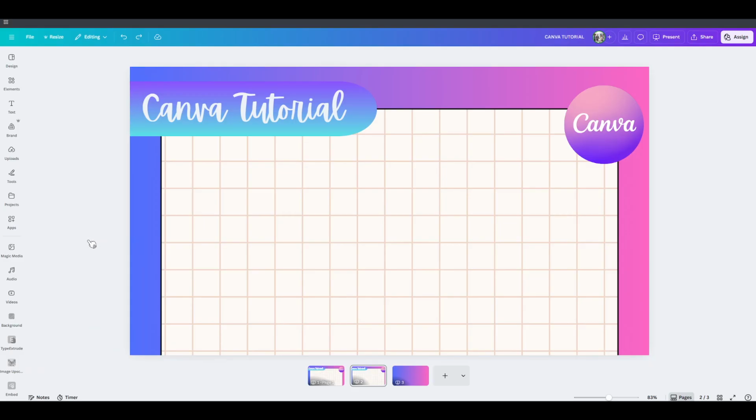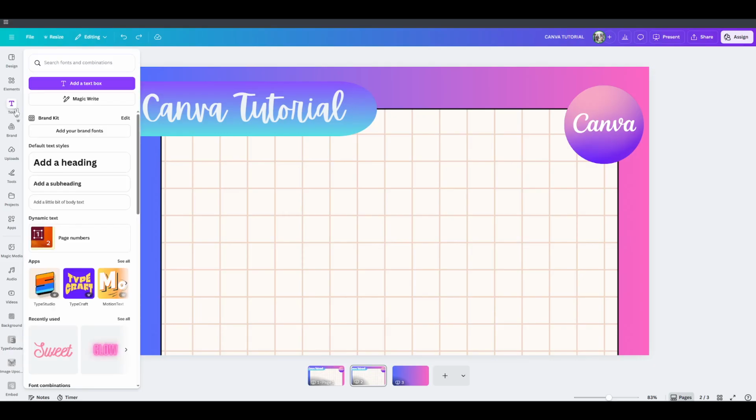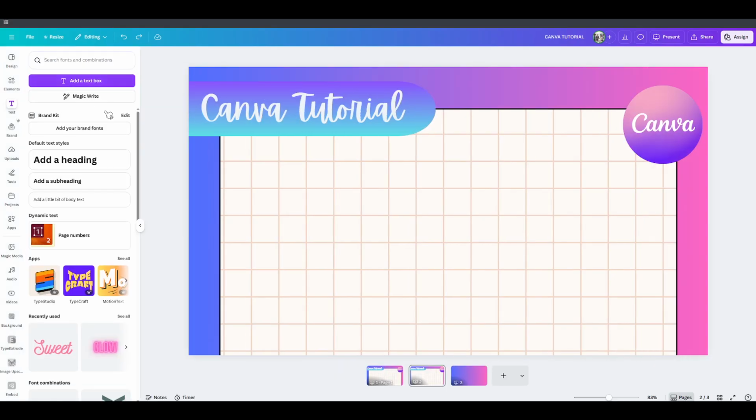Start by opening your project in the Canva editor. On the left-hand side, look for the sidebar and click on Text. This opens the Text Tools panel. Inside that panel, find the Dynamic Text section. Dynamic Text is a set of smart placeholders that update automatically across your design, and that's exactly what we want for numbering. Click Page Numbers.